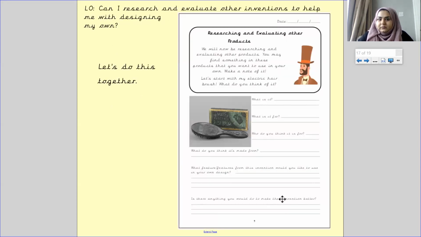Now, let's do this together. This is Dr. George Scott, the man who made the electric hairbrush. Let's see what he's saying. On this little section, it says: we will now be researching and evaluating other products. You may find something in these products that you want to use in your own product, so make a note of it. Let's start with my electric hairbrush. What do you think of it?